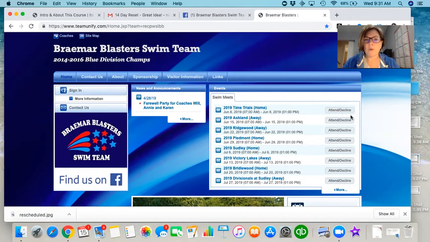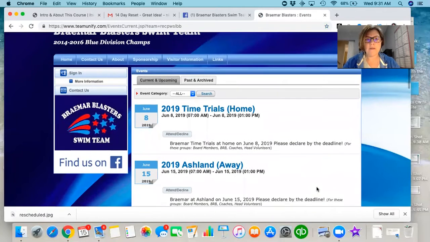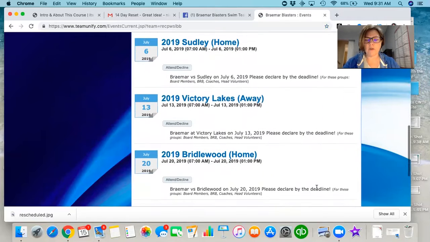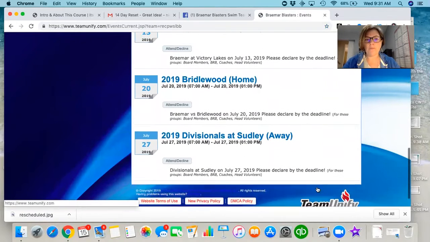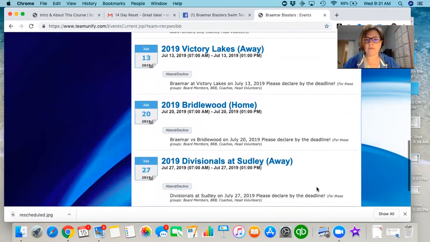So what we're going to do is just kind of take you through this process. I'm going to do two or three of them, just to show you, and then we'll go from there. First and foremost, you can obviously visit the more just so that you can see all of our current upcoming events. And this just breaks it down into a different view, if you will. But our events end with the divisionals at Sudley on the 27th of July.